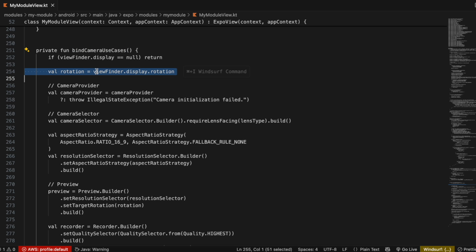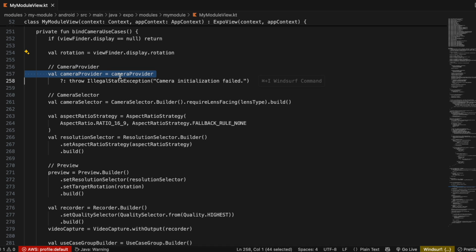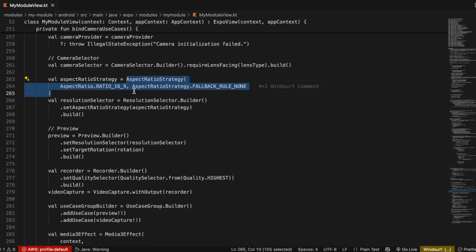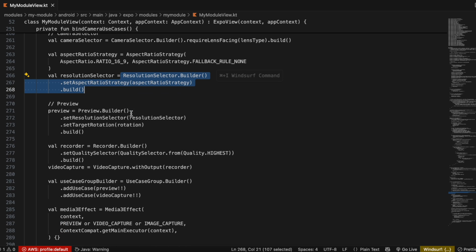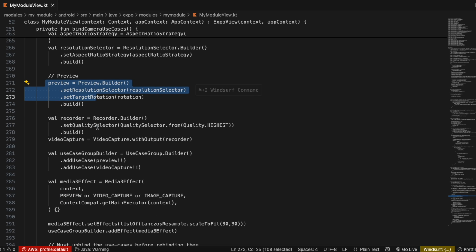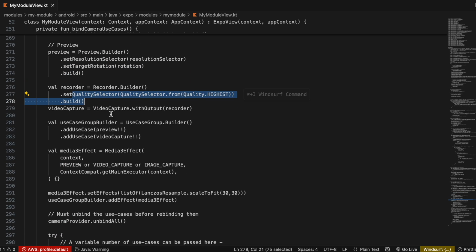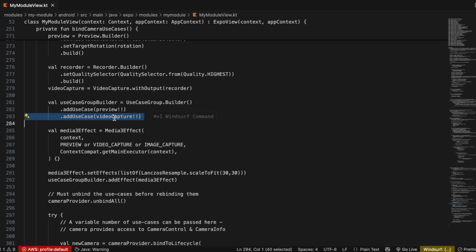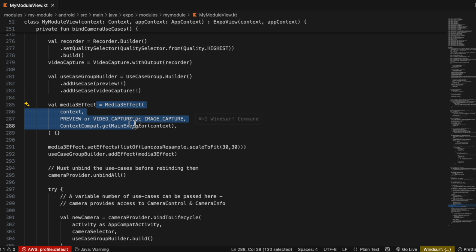Firstly, we are getting the viewfinder rotation. Here is our camera provider. Then here we initialize the camera selector. Here is our aspect ratio strategy. Here is our resolution selector as well. Here we initialize the preview view. Here we initialize the recorder as well. Here we initialize video capture, and here we add the preview use case as well as the video capture use case. Then here we initialize the media 3 effect.